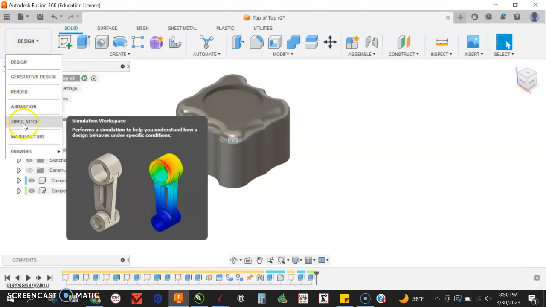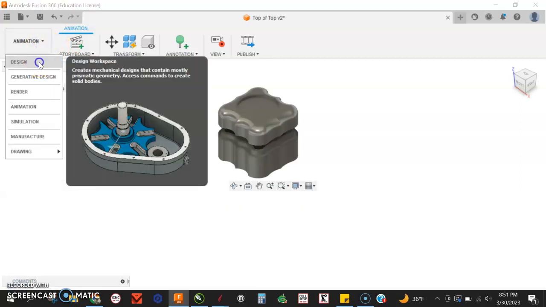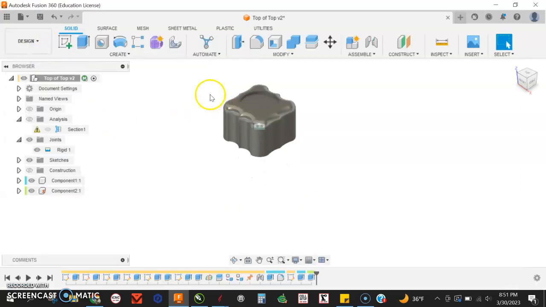I'm going to go to animation real quick, and we'll hit play here to see what happens. Okay, yep, there we go. So we've got two different components for sure, and we're good to go. How do I get it from here to the 3D printer?